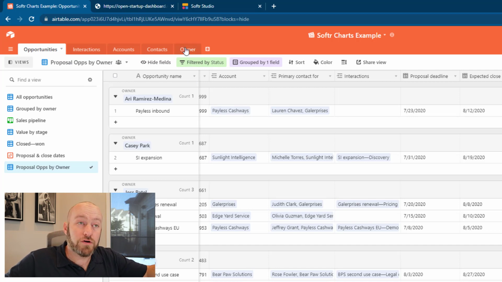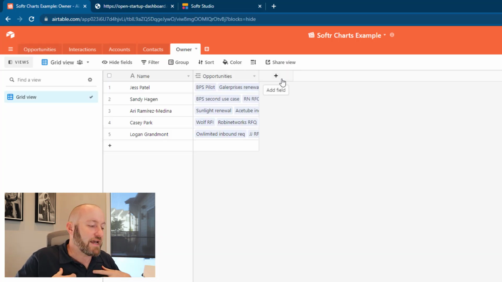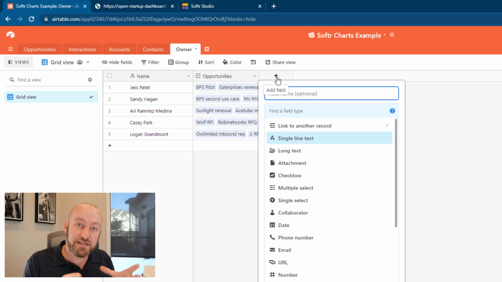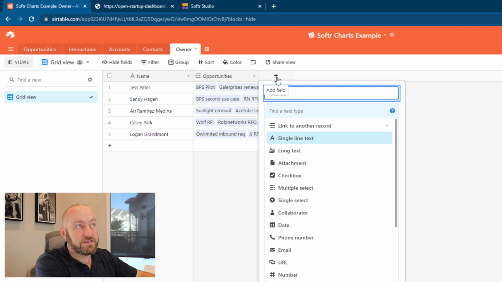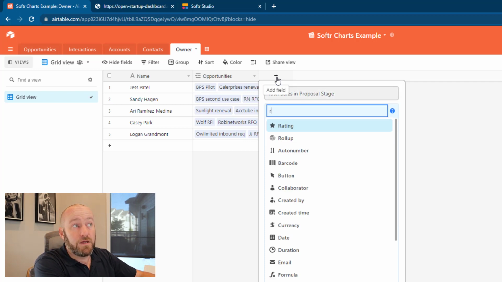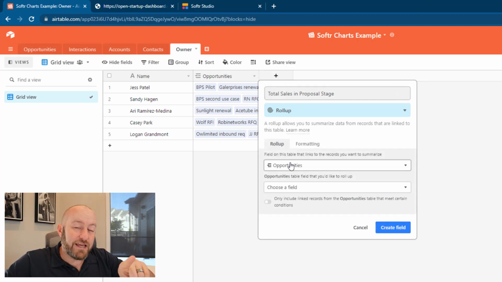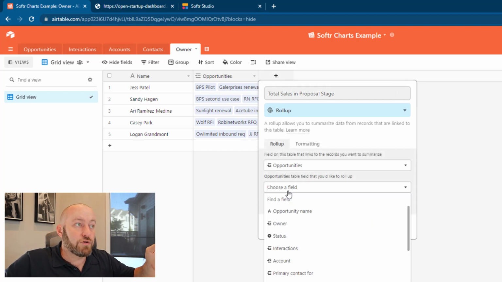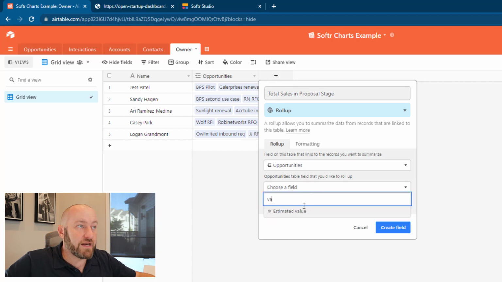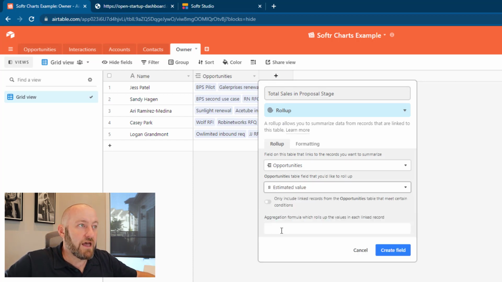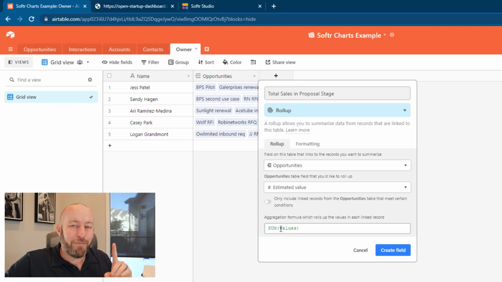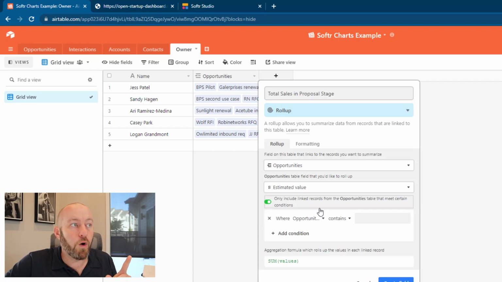Now what I can do in my owner table is actually bring in that data, specifically the data that I want to sum for this example. So let's go ahead and build a roll-up field for total sales in proposal stage. This is a roll-up field. I'm looking at the link that I have to my opportunities. I'm looking for the value. What is the name of that? Estimated value is the field. And in this case, I want to run a sum, but I want to make sure to specify only specific values are counted. In my example, let me really quickly just create this field.